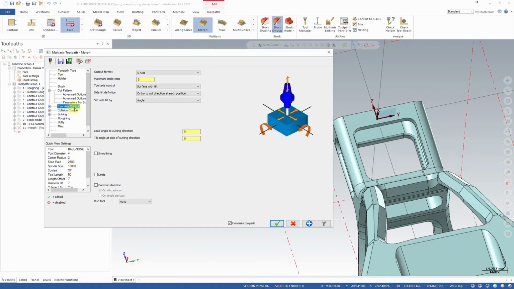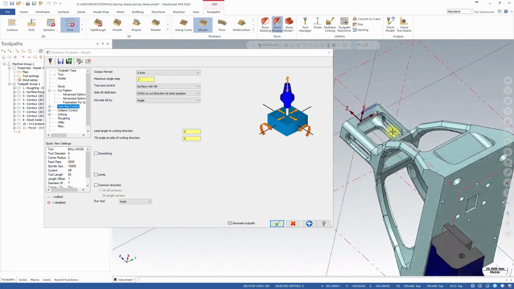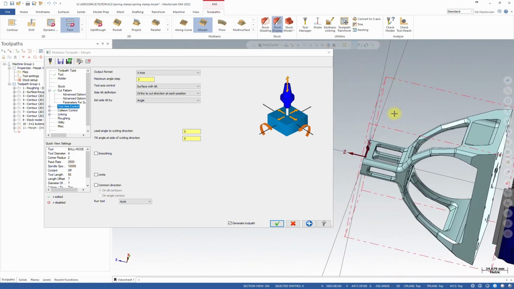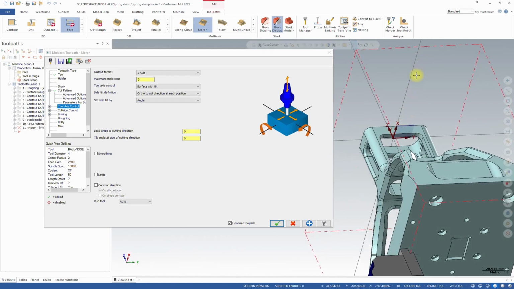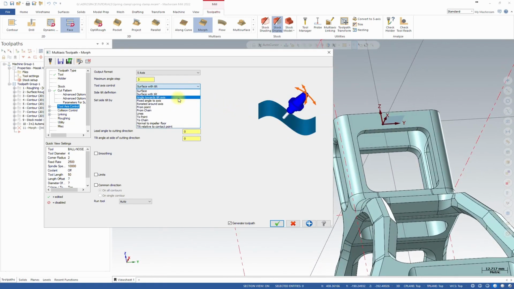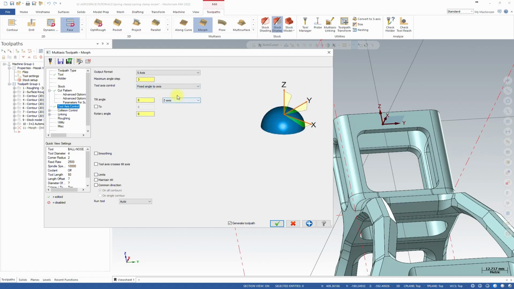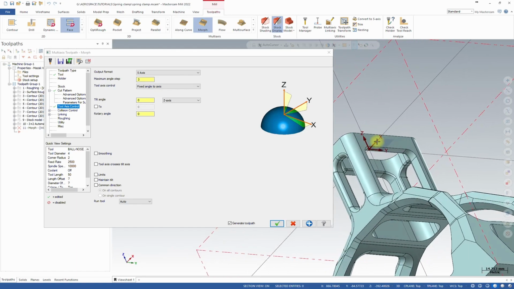That's fine. Tool axis control. And how are we going to control our tool axis? So basically, I want to go from this side, so actually from the X direction. So let's select fixed angle to a axis. And as I mentioned, our axis that we're going to fix our tool around is this X axis.